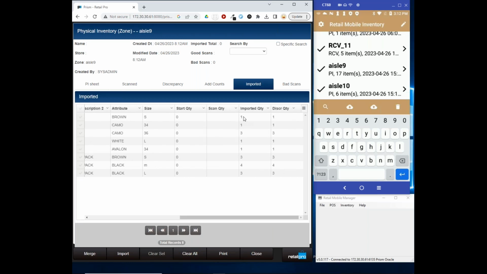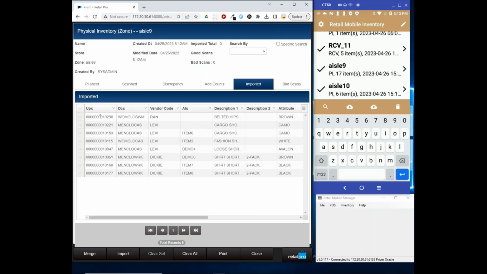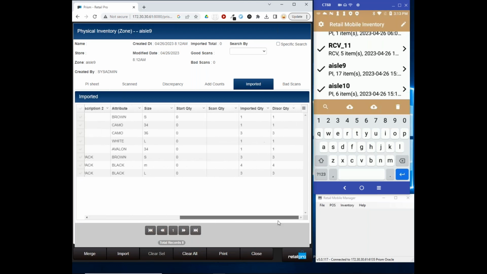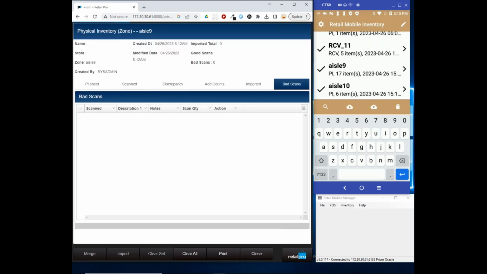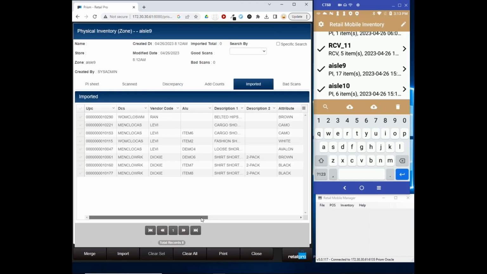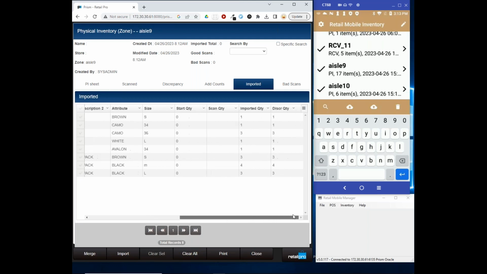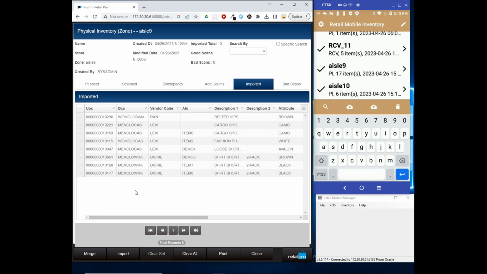But you can see what we've got here is the items uploaded into the imported tab now. So I can see all the items that were uploaded, and the imported quantity, which I just did. If there were any bad scans, they would show up in here. So if there were scans that had invalid quantity, we could see them. And otherwise, we're now just doing straightforward Retail Pro Prism functionality. Once they've been imported, you're just going to carry through with this just like it was any other PI.